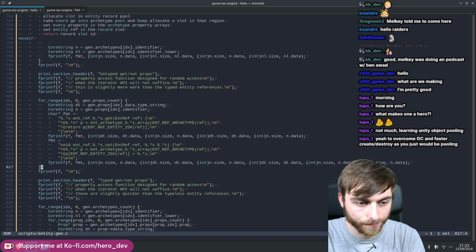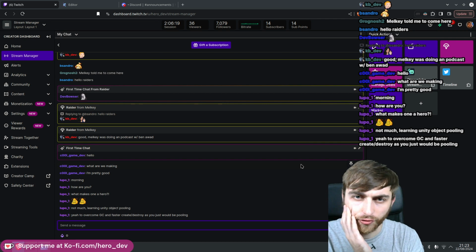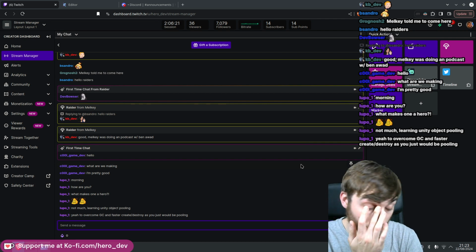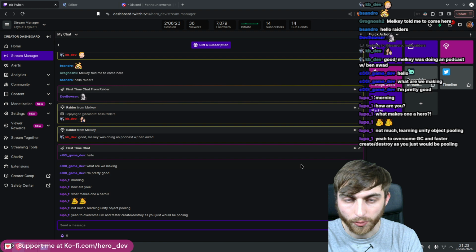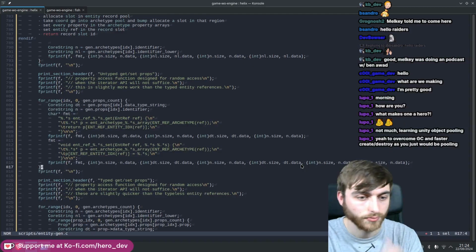Pooling is pretty cool. Do you have to use structs? Because it's C#, right? Do you have to use structs for pools? Like, does the element type have to be a struct, or can it be something else?